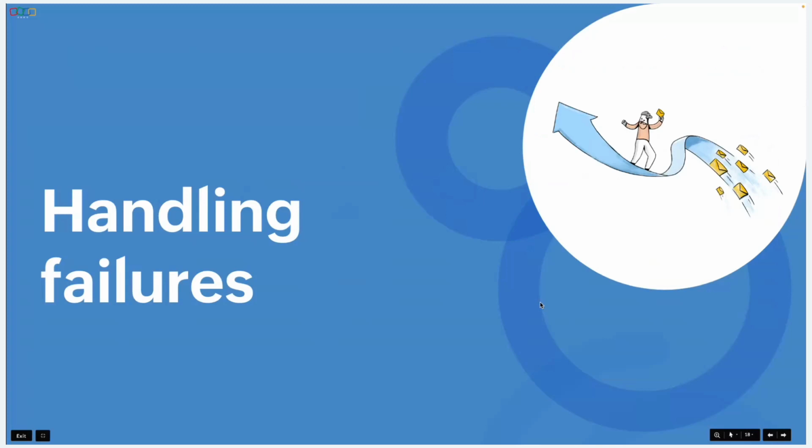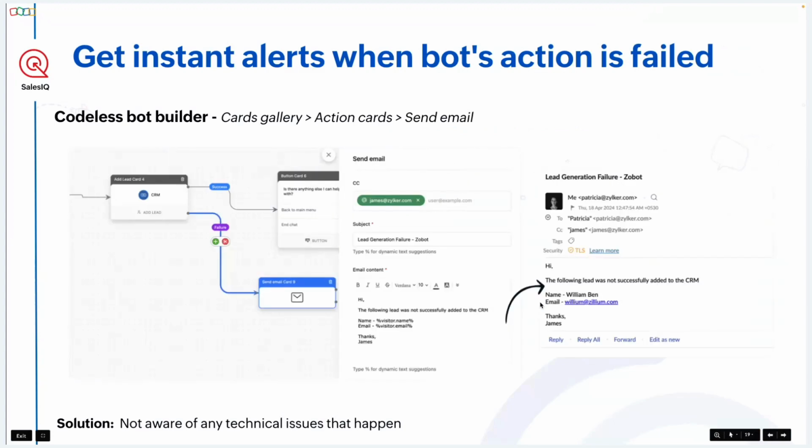Now we will move to the handling failure part. So yeah, bot is also a machine. It can make mistakes or technical malfunction can happen as well.